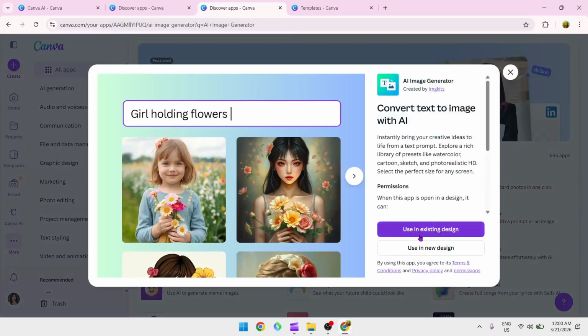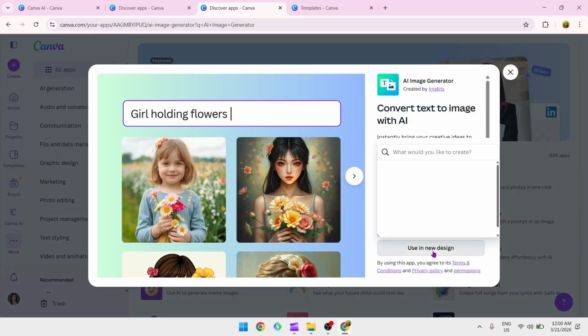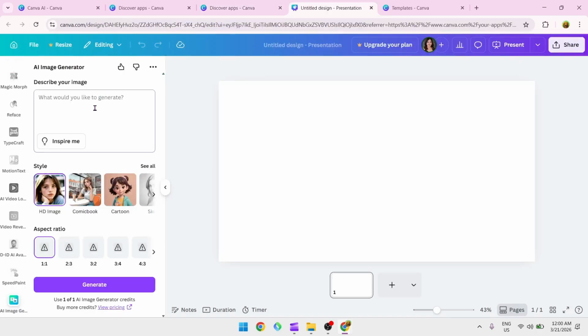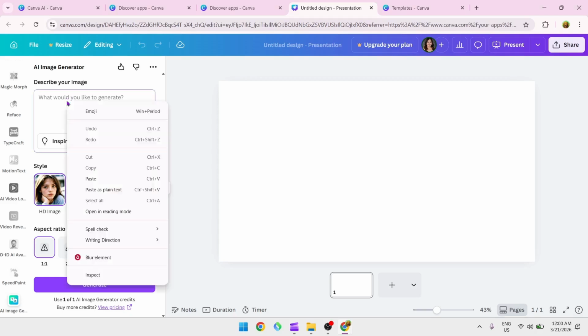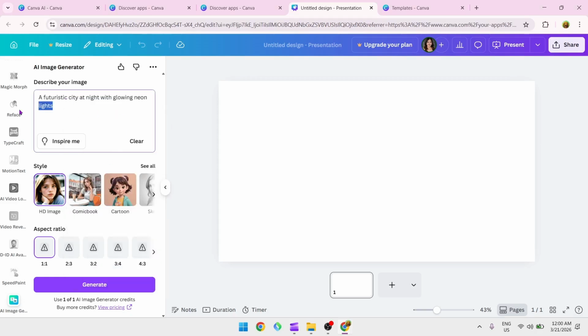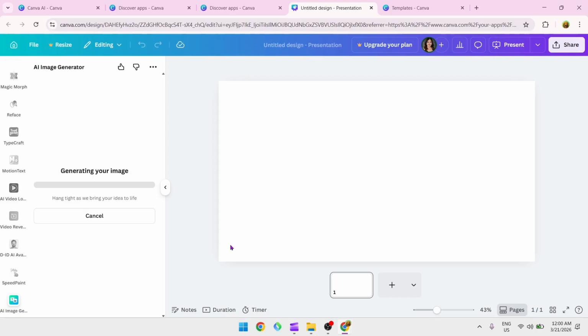Now use it in your existing or your new design. And here in the left panel, simply type in your detailed prompt describing the image that you want, like this, and do all the modifications you want, like change the style and aspect ratio, and press generate.